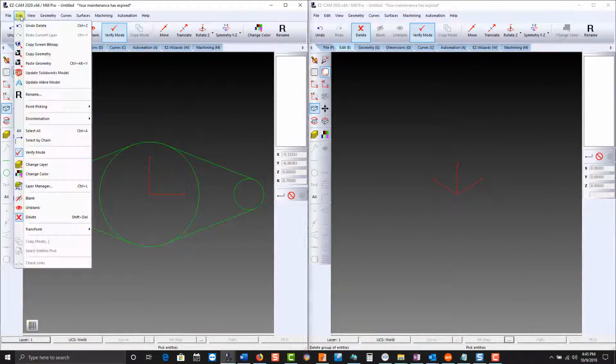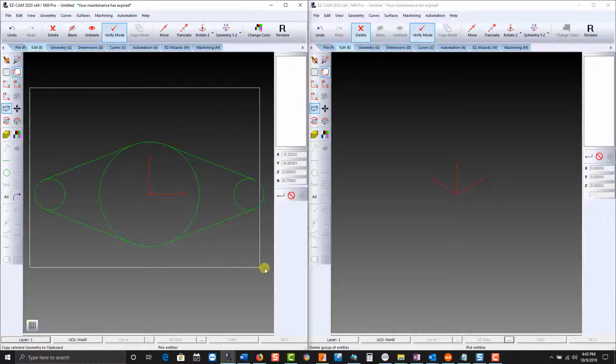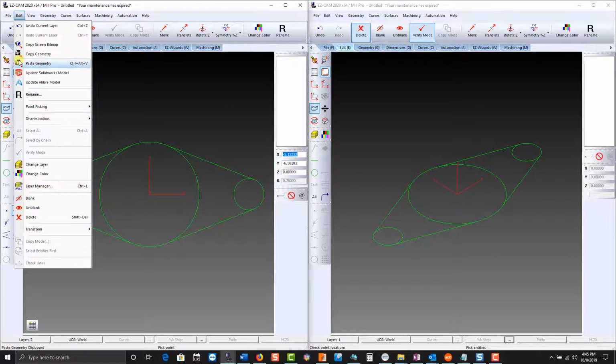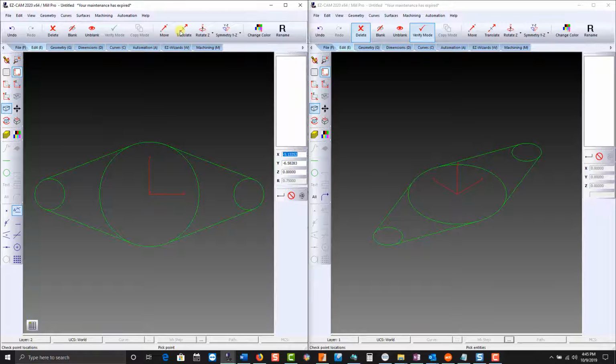EZCAM is optimized copy and paste. You can copy geometry, surfaces, and solids from one document to the next, or you can transfer entities from layer to layer. Now I'll move that geometry into plain sight. We only want to move layer 2. And you can see this is one of the many benefits to 2020.